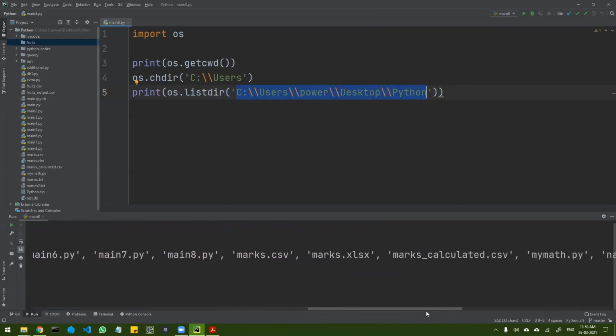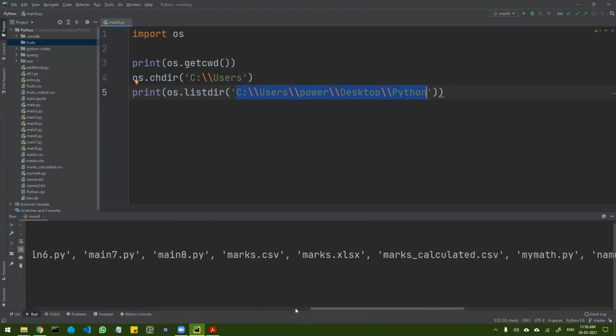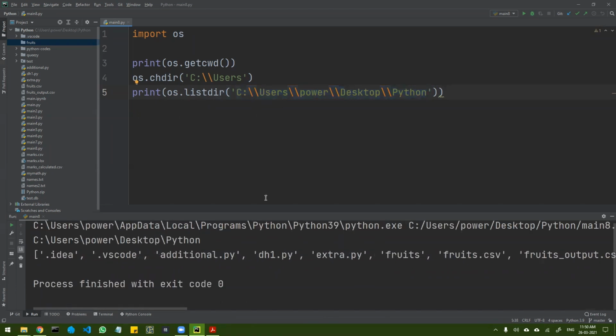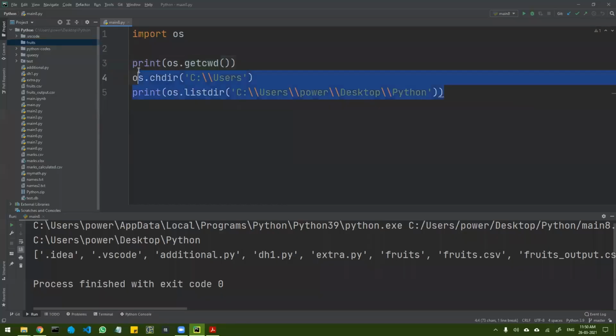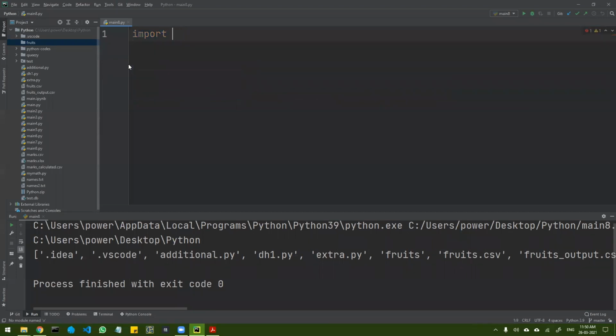Perfect. Like that there are so many commands in the OS module, mainly related to file handling. So creating and renaming files, changing the directory, deleting directory. All these things can be done using the OS module. So that's it for OS module.